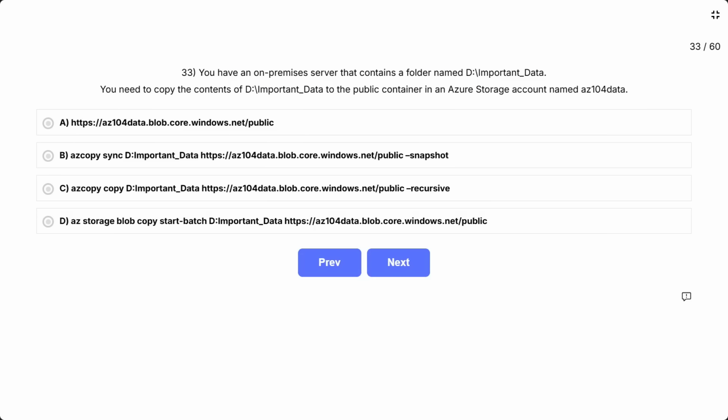Question 33. You have an on-premises server that contains a folder named D, important data. You need to copy the contents of D important data to the public container in an Azure storage account named AZ-104 data. Which command should you run? This question is about using AzCopy to upload a whole folder to a blob container in Azure storage. You must choose the correct AzCopy subcommand and parameters for a directory upload.